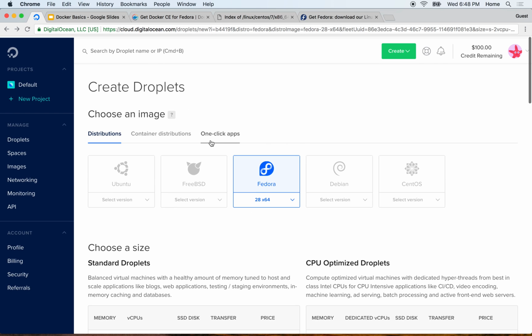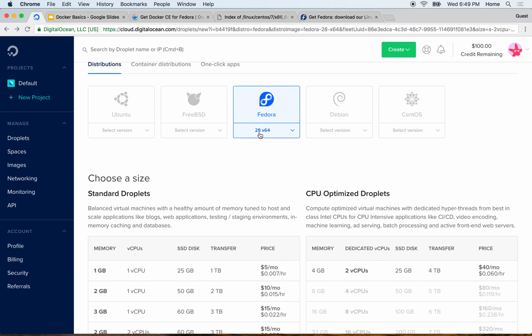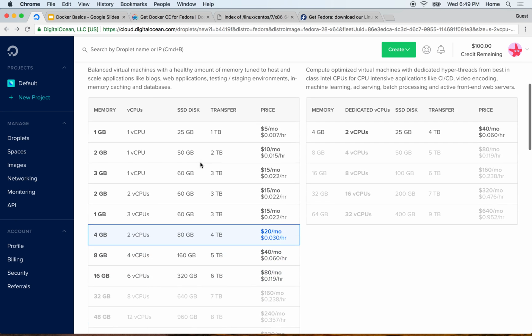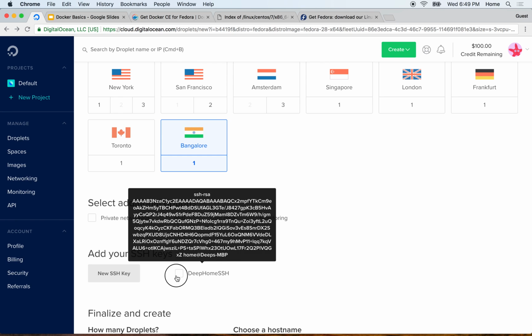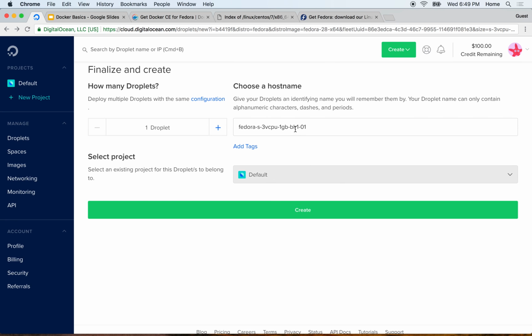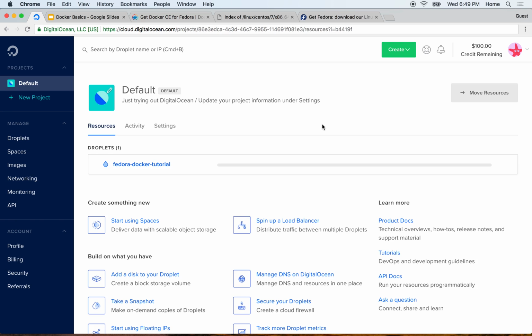As usual, I'm first going to create a droplet, a DigitalOcean virtual machine. They call it droplets. For Fedora 28 x64, and I'm going to select the 3 CPUs version, and I'll select the region and my SSH key, and I'll name it Fedora Docker Tutorial. So once this is created, we will go ahead and SSH into this machine.